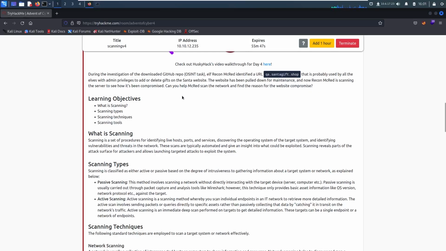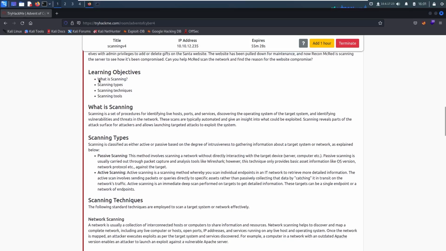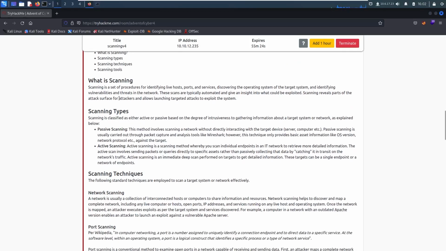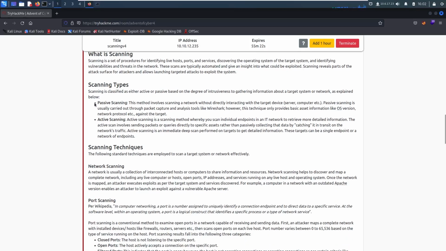Now when we scan websites, we can find open ports and vulnerable machines, even though they are supposed to be closed, and that can help an attacker find a way to bypass those protections and gain access into that system. So it says the learning objectives are scanning types, scanning techniques, and scanning tools. So first, what is scanning.